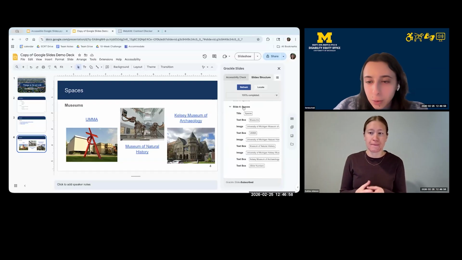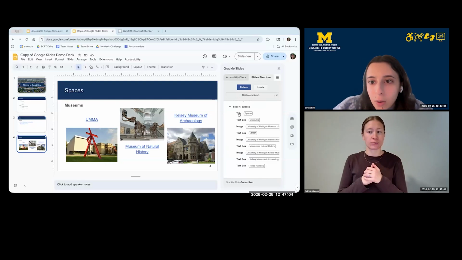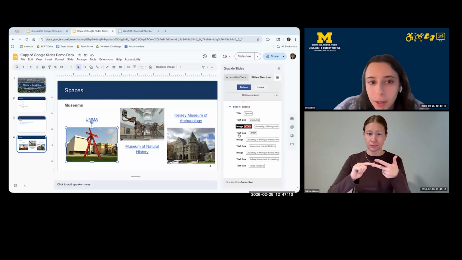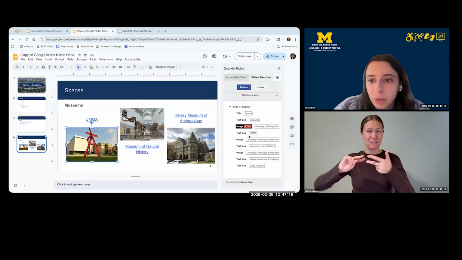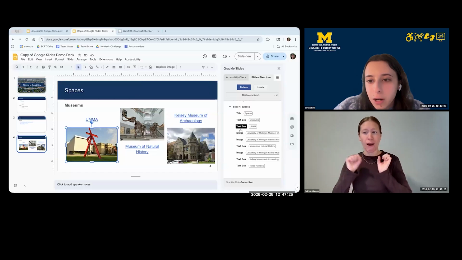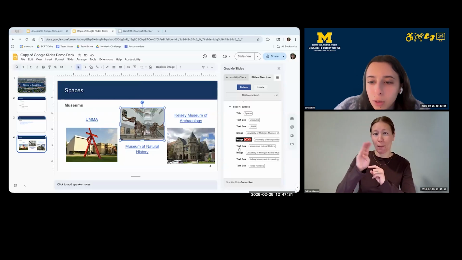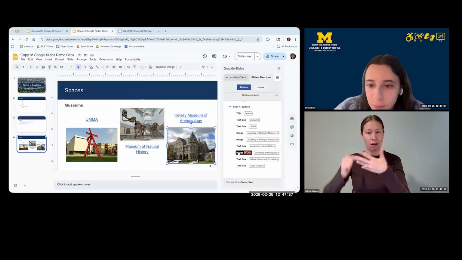And if I click through these items, I can see the order in which they have been processed. So I start with the title, and then it goes to the museum's text box, and then the UMA image. So to fix the order here, where I want the UMA image read after the UMA text box, I just click this and I can drag and drop to readjust the order there. So now it's going text box, then image, and I can just keep moving through this and make any adjustments that I want. I'll move the Kelsey Museum image below the text box.